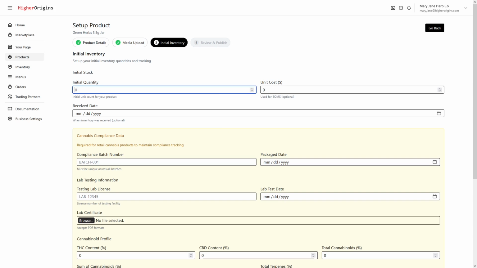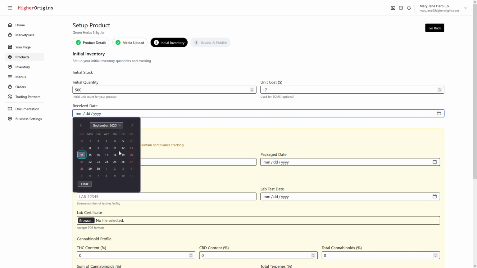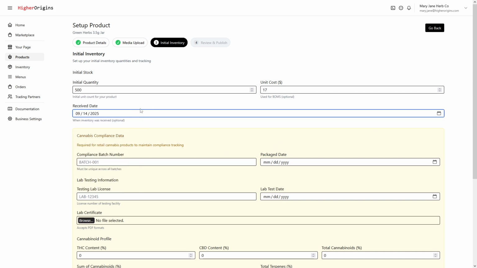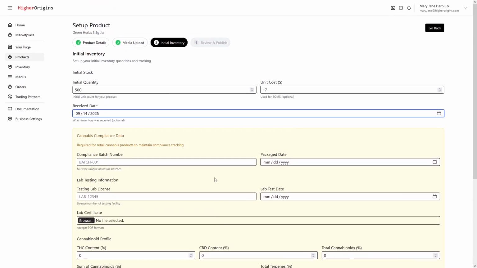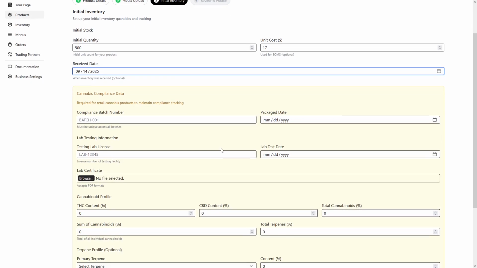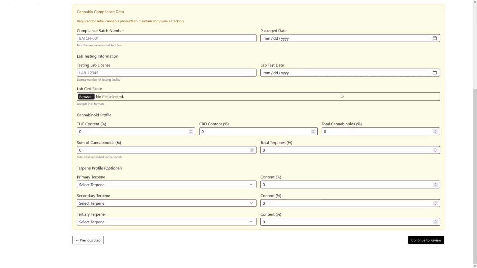So let's say that we have 500 of these, that they are $17 a piece, and that we got these today. Okay, now the rest of this information on this page is all of the compliance data that you need to enter to make sure that this is a licensed legal package. Now I'm going to just time lapse through doing all of this because it's all kind of boring and self-explanatory.